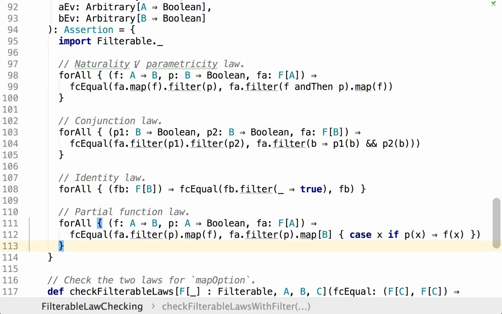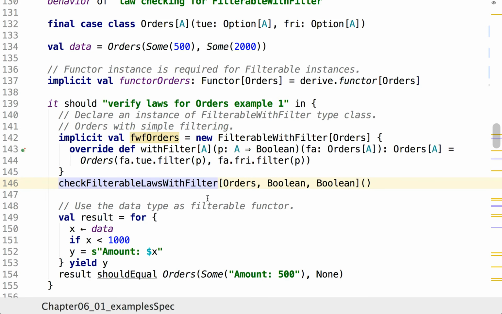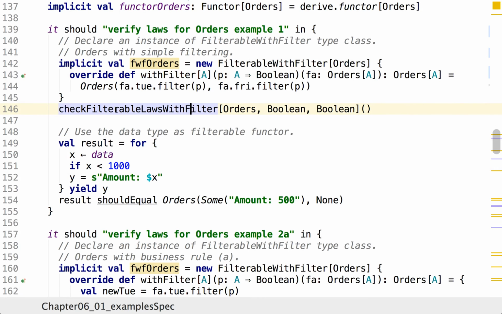Naturality, sometimes called parametricity, but let's avoid the mumbo-jumbo. And naturality is not mumbo-jumbo because it's natural. So, conjunction law, identity law, and partial function law. So this test passes, so the laws hold for this orders functor with this type class instance.